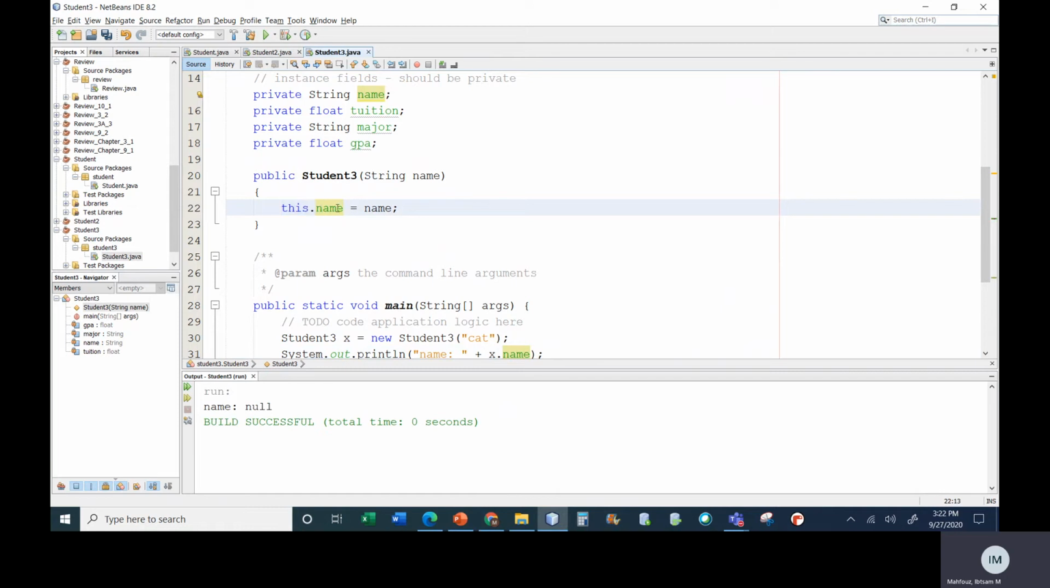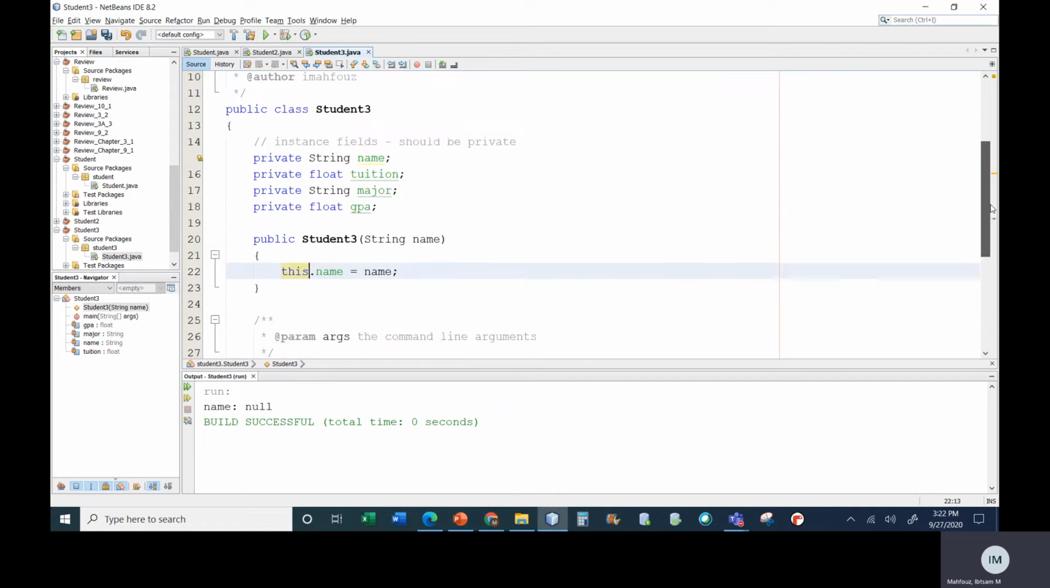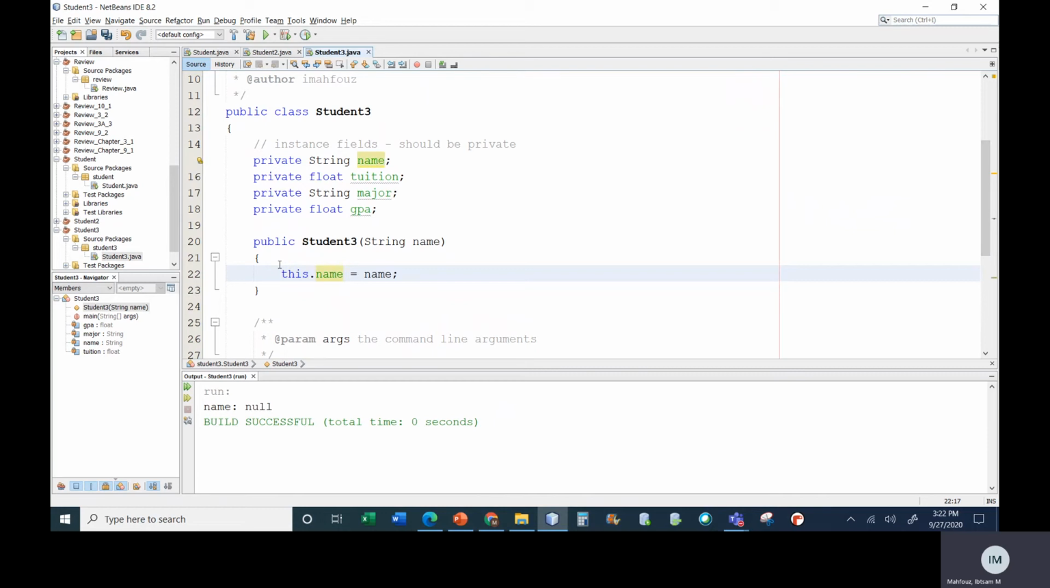So now if I say this dot name, that means I wanted the name that is stored in me. And so now it's looking at the name that is up here, not the name that is being passed in as an argument. This is called shadowing, when you have a variable, basically an argument that is given to a method, and it has the same name as an instance field. It's hiding it. It creates a shadow. It doesn't let you see the instance fields.